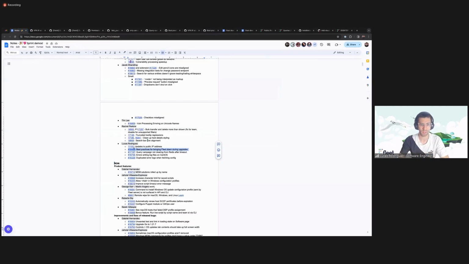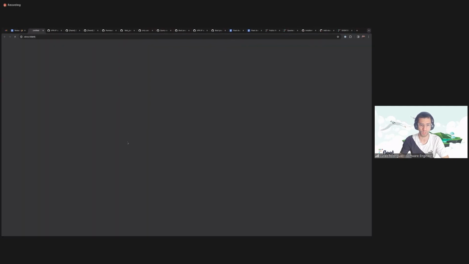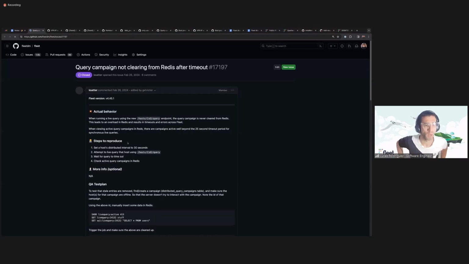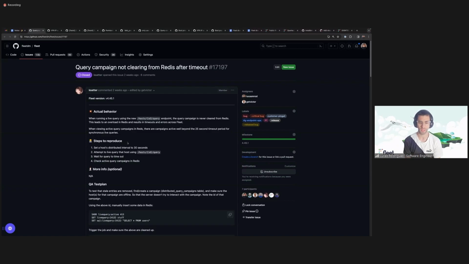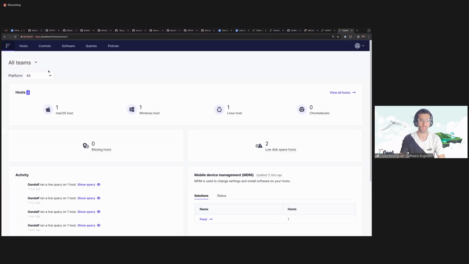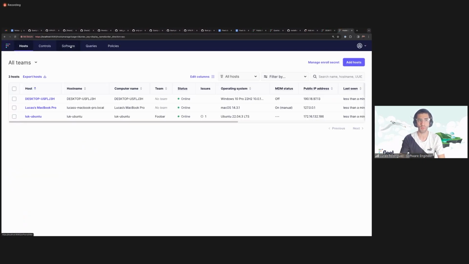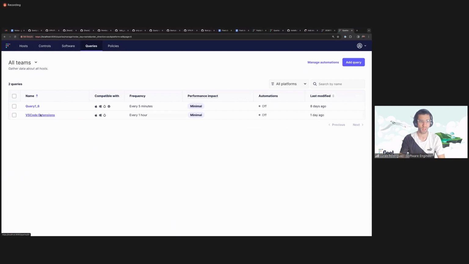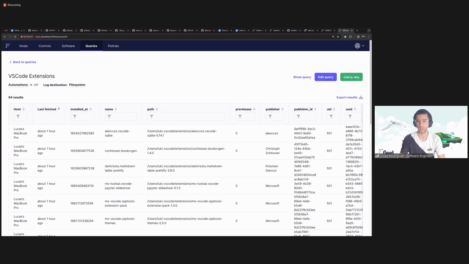All right, next issue: campaign not clearing from Redis after timeout. This was a critical bug found by a customer using the live queries APIs. This is the first customer that is running live queries in a very special way. Usually when customers run live queries, you have 10 users, maybe 20, 100 users running queries like this, and they run a query, and that's about it, right?